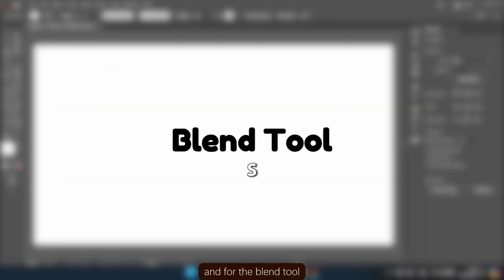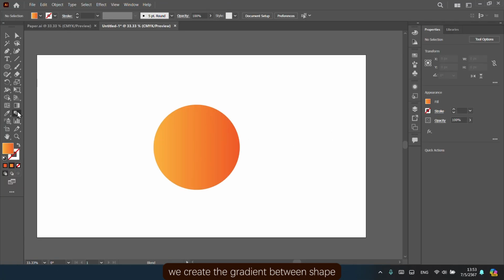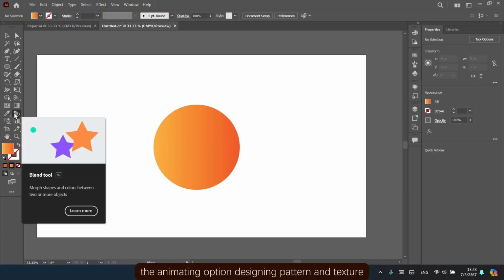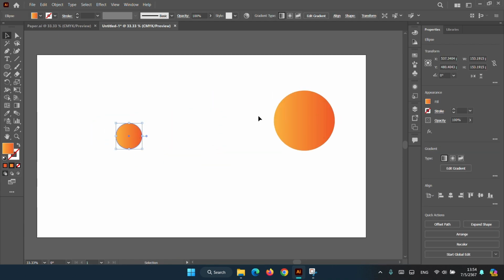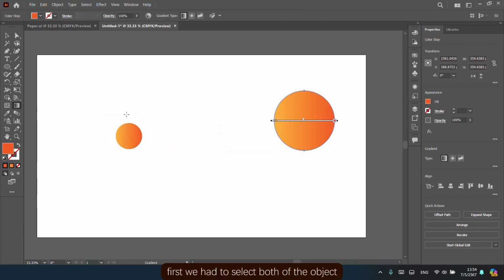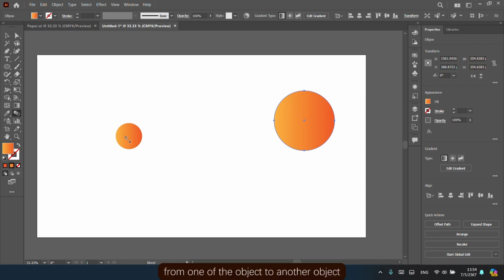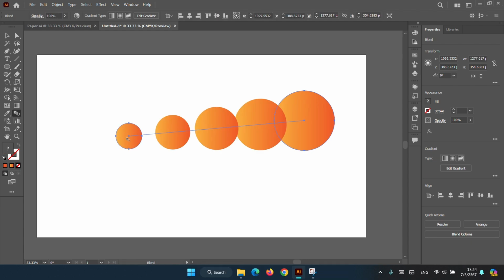For the Blend tool, we create a gradient between shapes, generating a smooth transition between colors, animation options, and designing patterns and textures. First, we have to select both objects and move the cursor from one object to the other object.